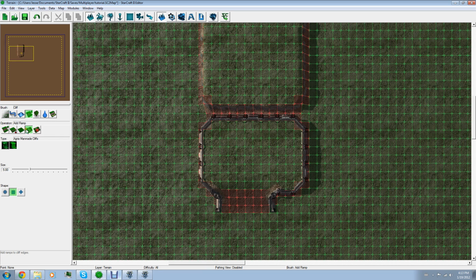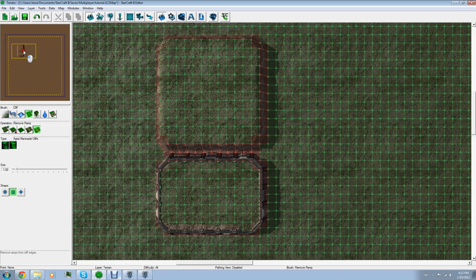We can even make a little walkway by using the same level cliff and changing your size to 1, and you can just slide it over. Well, yeah, that's basically it for the ramp. You can remove ramp, really simple.